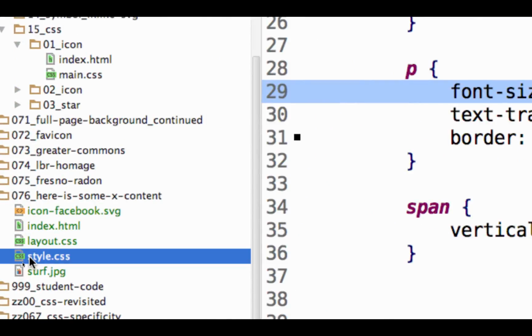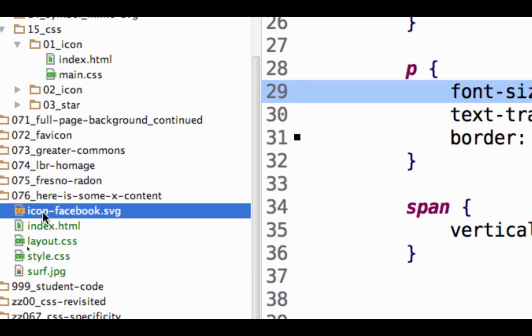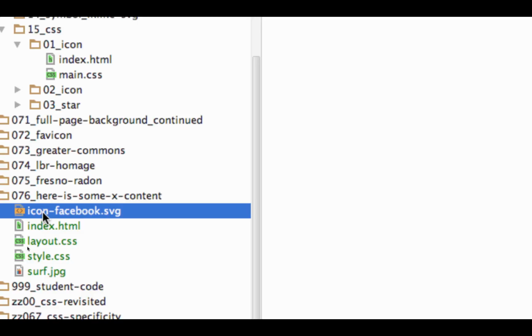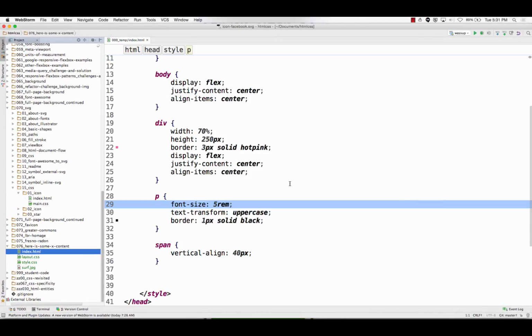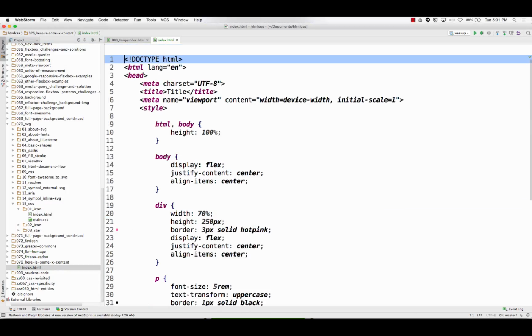So we don't need the style. I did it all inline. All we need is index. Okay, I just deleted something. Delete the facebot? Yes. And layout, CSS, style, serve. It's all gone.